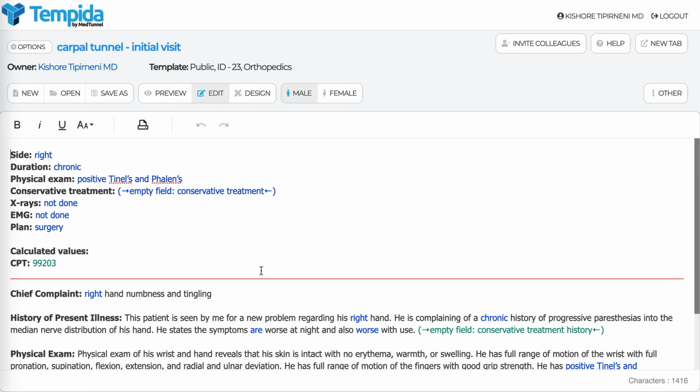For example, in this carpal tunnel initial visit template, if the patient is coming in for their left side instead of their right, I simply click on this right field and it automatically switches to the opposite value. This type of field that switches between two different values is called a toggle field.